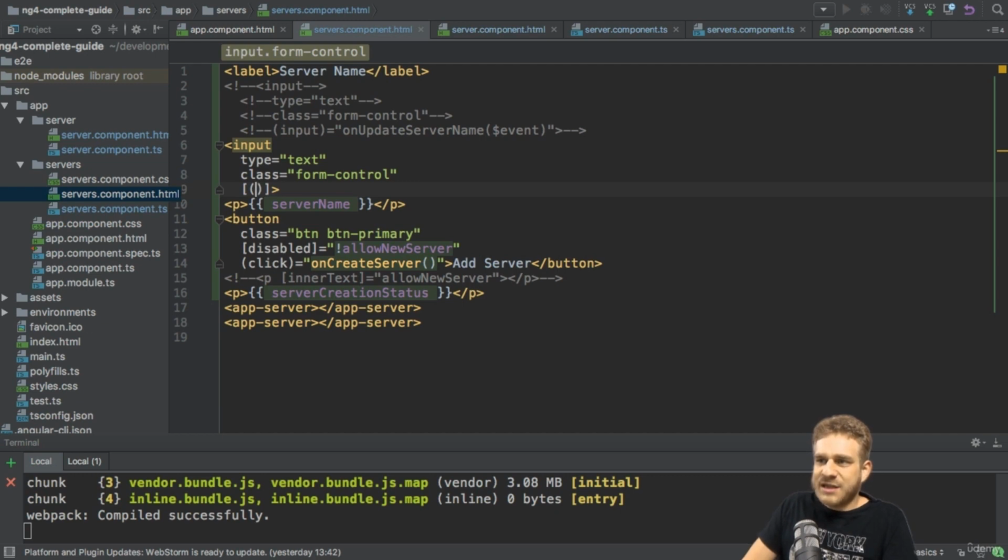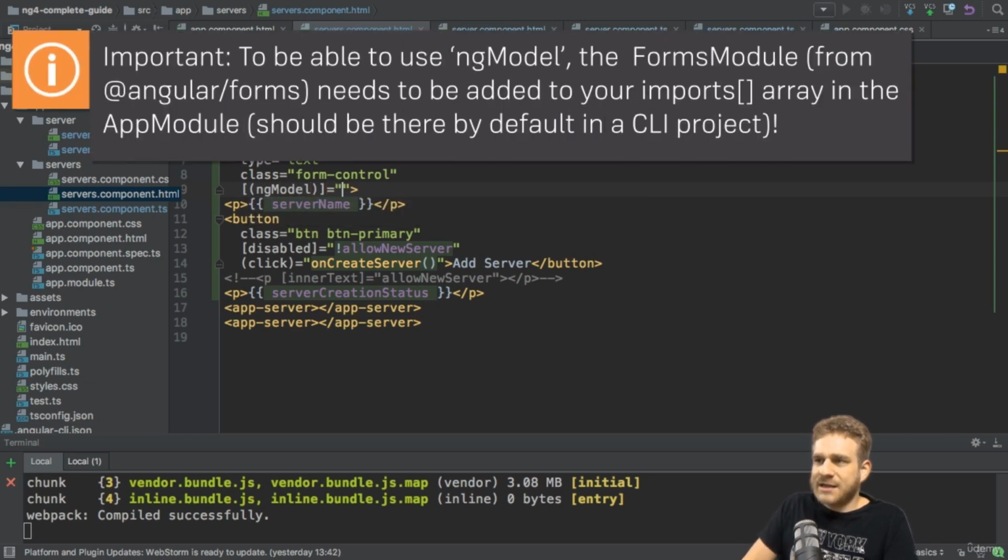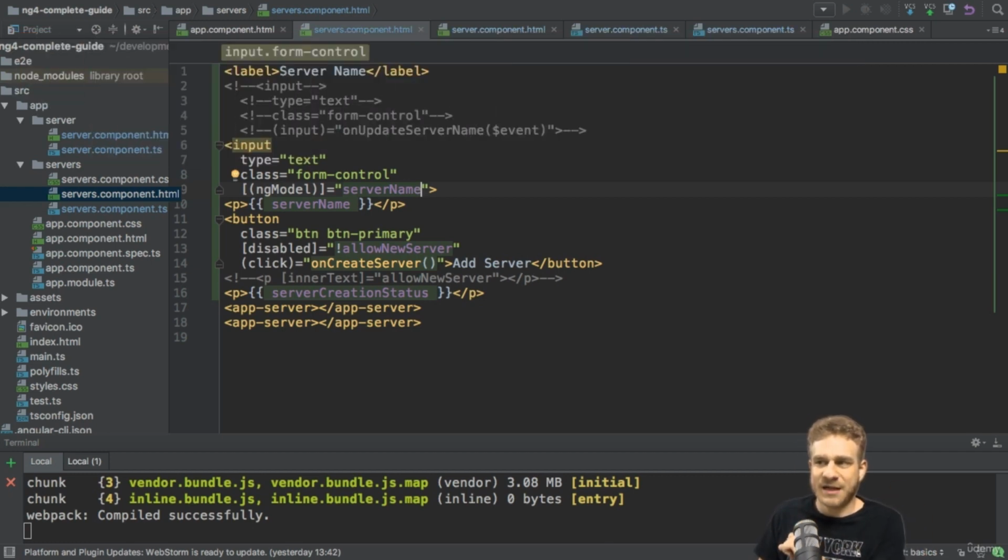Now here we have to use a special directive, and we will learn more about directives in a second, ngModel. Now we can set this equal to some property defined in our TypeScript code, so to the server name, for example. This setup will do the following. It will trigger on the input event and update the value of server name in our component automatically. On the other hand, since it is two-way binding, it will also update the value of the input element if we change server name somewhere else.